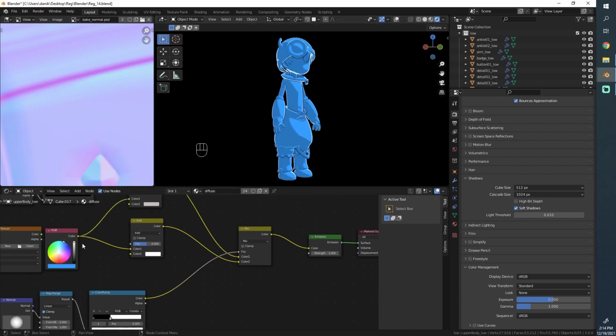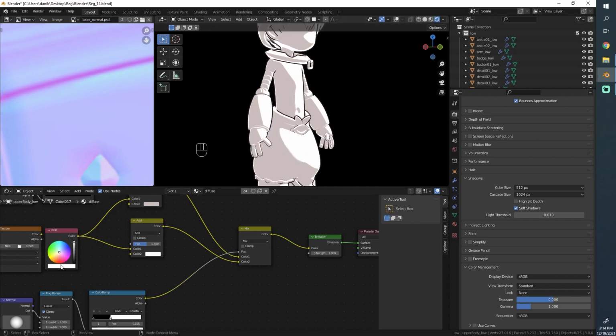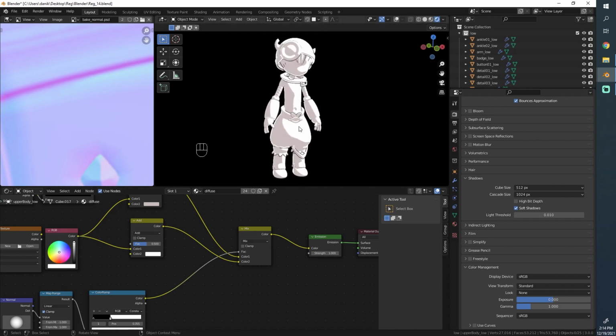So at the moment we're left with a very blue character. At least we can choose the color. Set it back to something like a white. Alright, there we go.